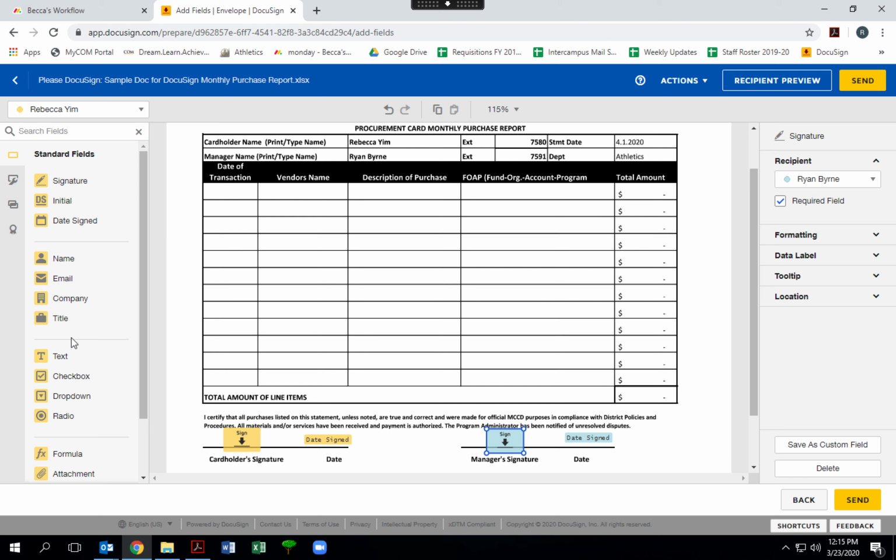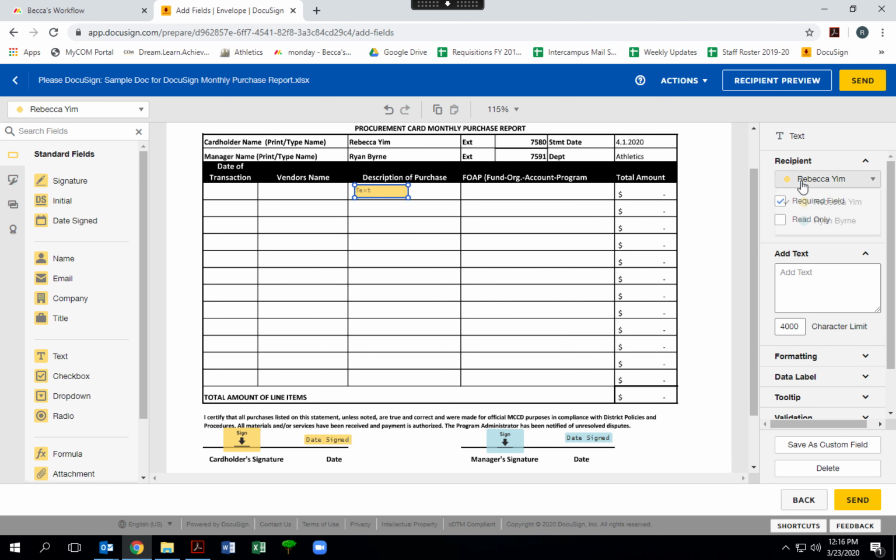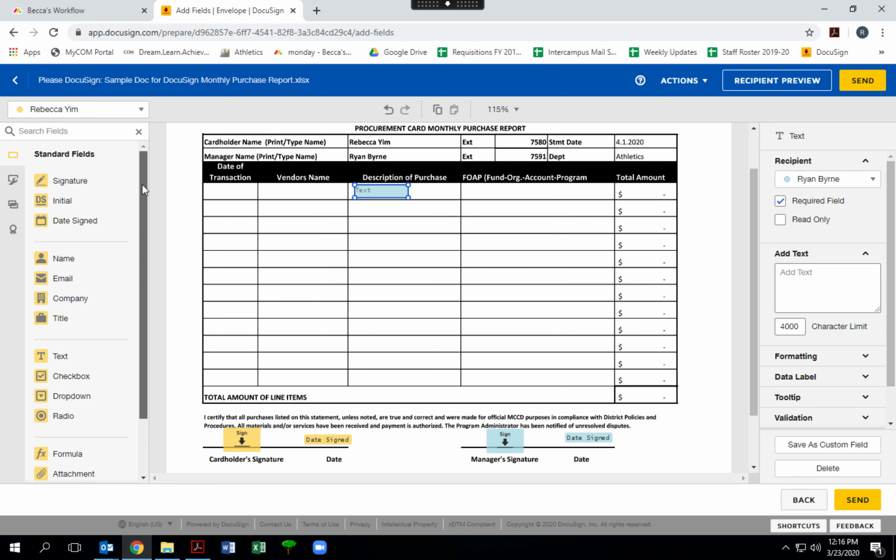If I need to add in a text, I can add that and drop that there. I can also change that to have somebody else sign that as well. It gives you all these other options if you ever need your name printed, and just a variety that you can choose from here. So this is good to go. So then I would go up here and click Send.